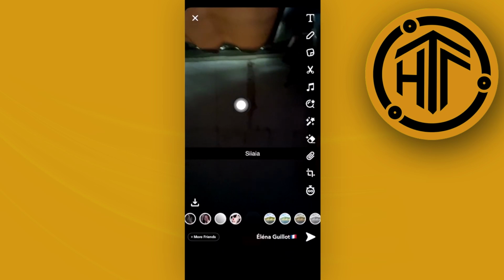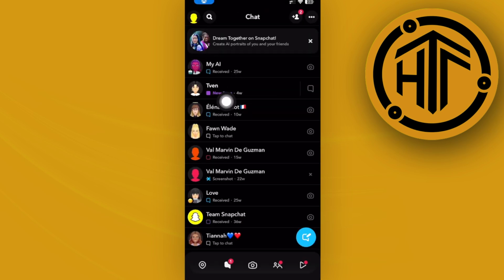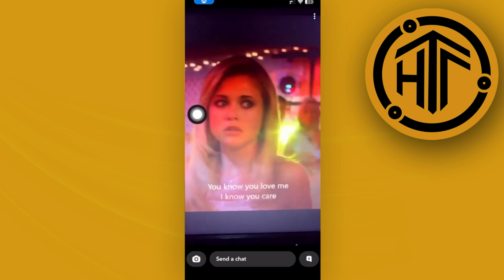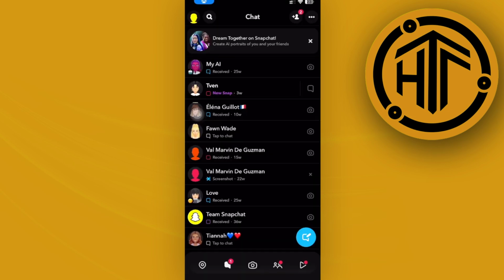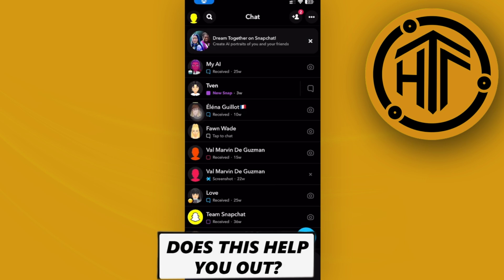Now, let's just go ahead and save this photo real quick. And once it is saving, go ahead and tap on the X button and proceed to the chat that you'd like to go ahead and take a screenshot of without them knowing. Now, doing this will actually show you the specific chat and also give you the option to screenshot and record it without them knowing.